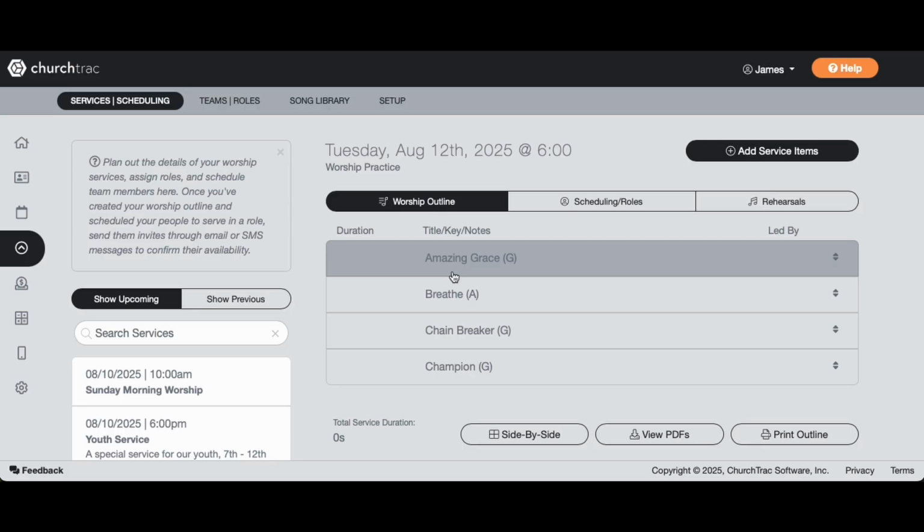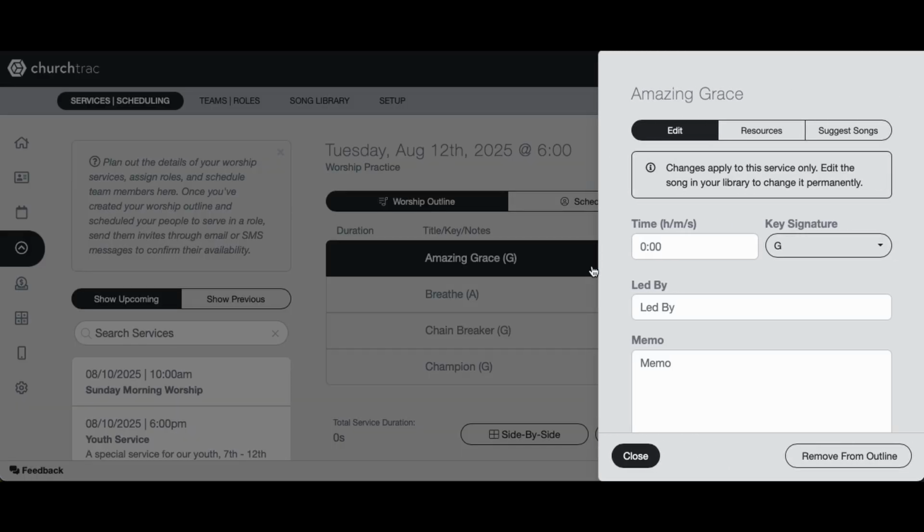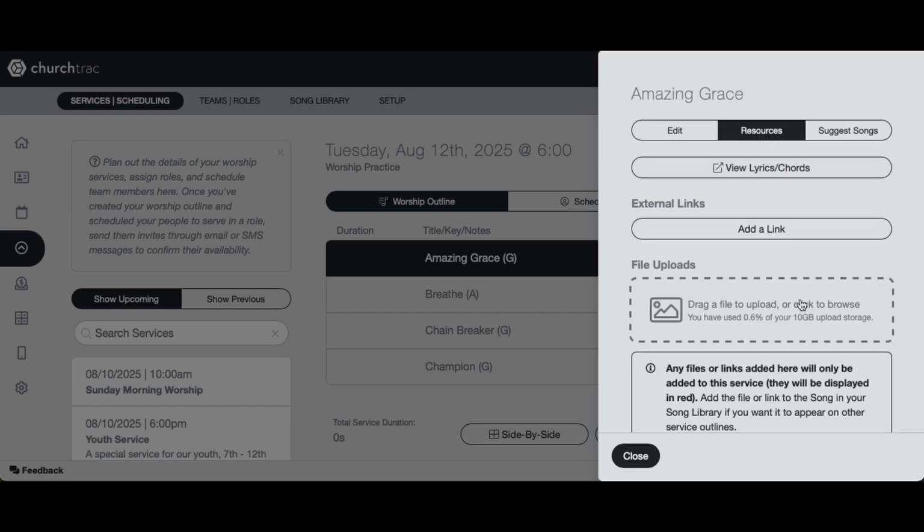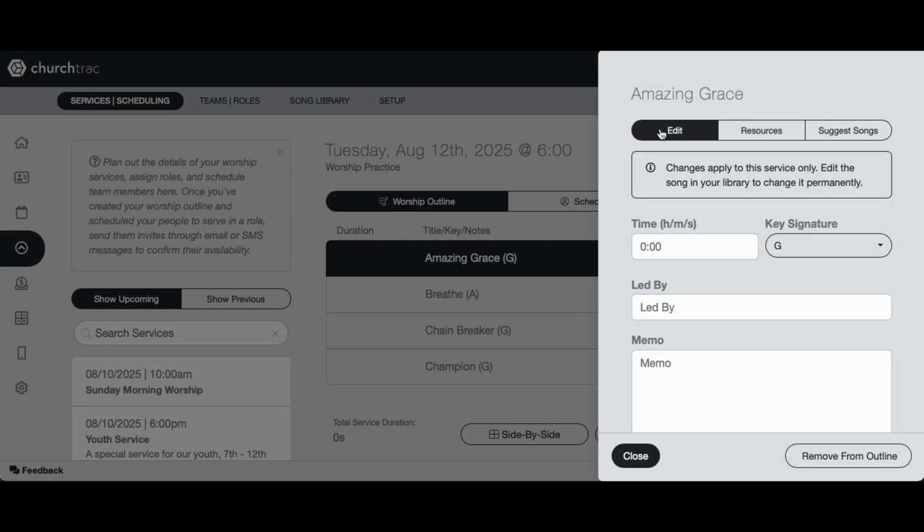They'll also then be able to view the PDFs. If I click on this, later on they'll be able to go to the different resources and view the lyrics and the chords. If you want to change the key that we're going to be doing it in, you can change the key. And if you're going to decide who is going to be leading that song, you can put that in there.